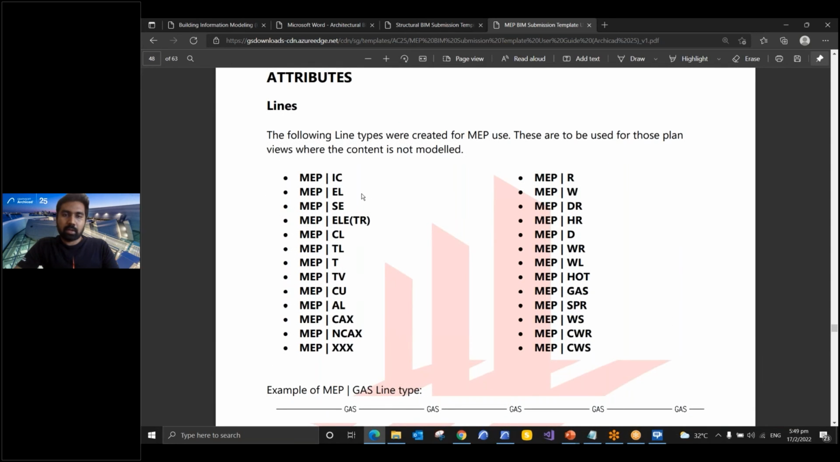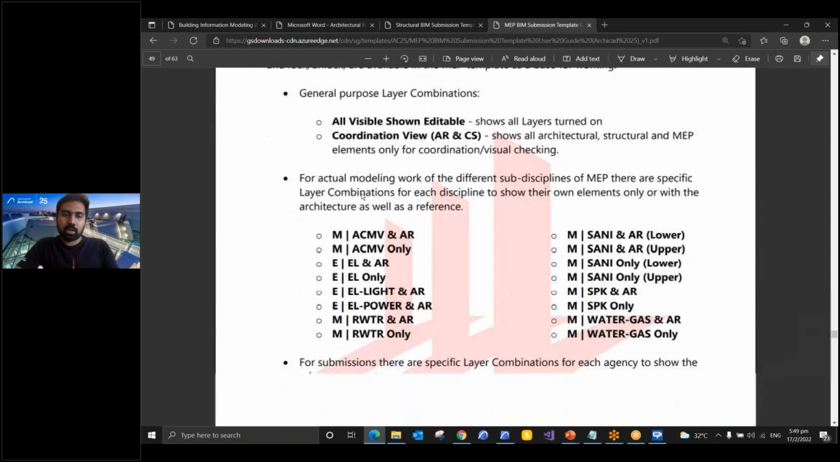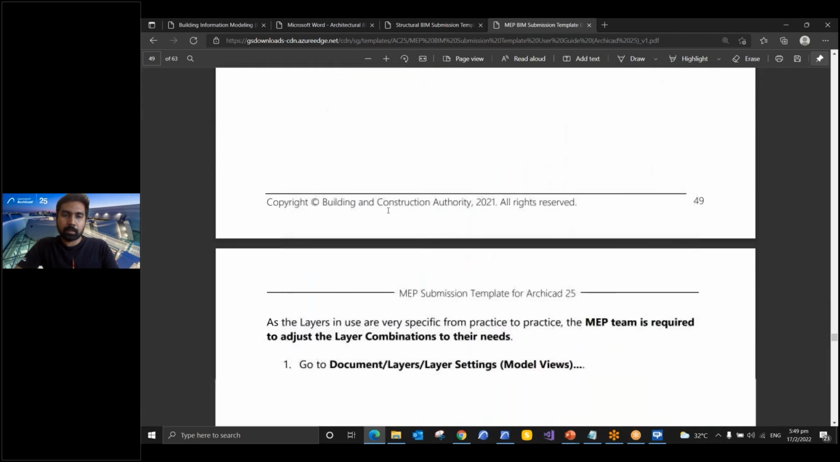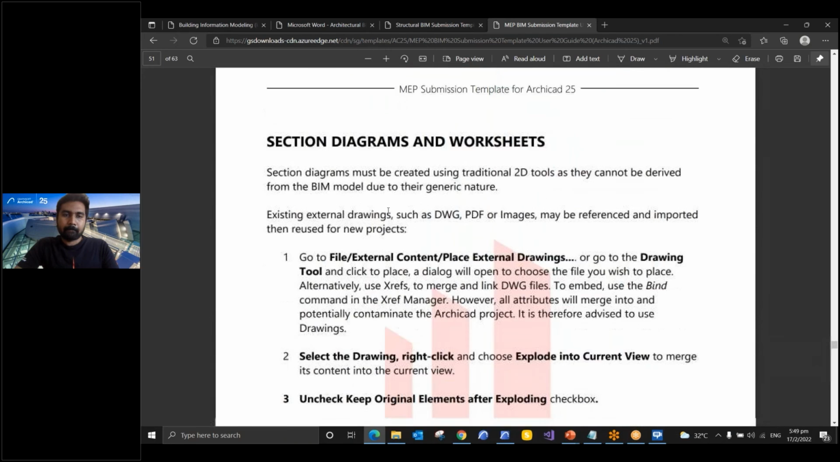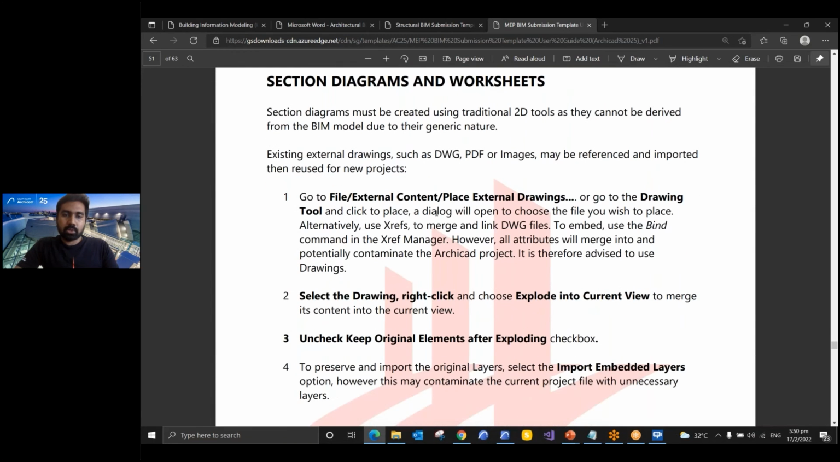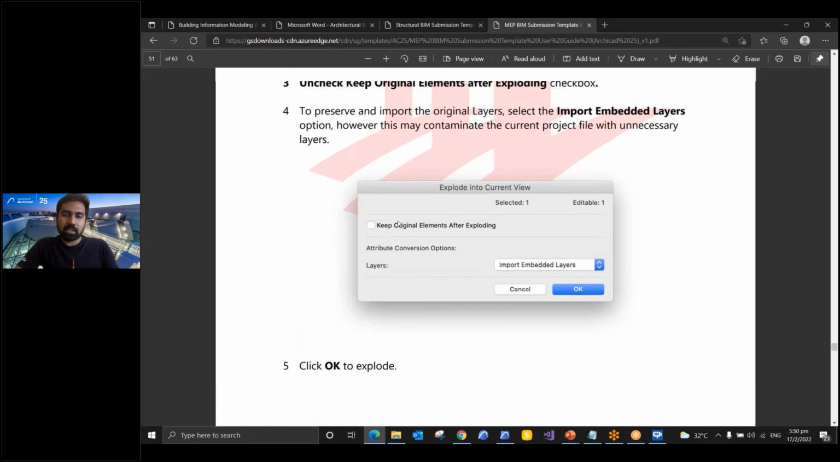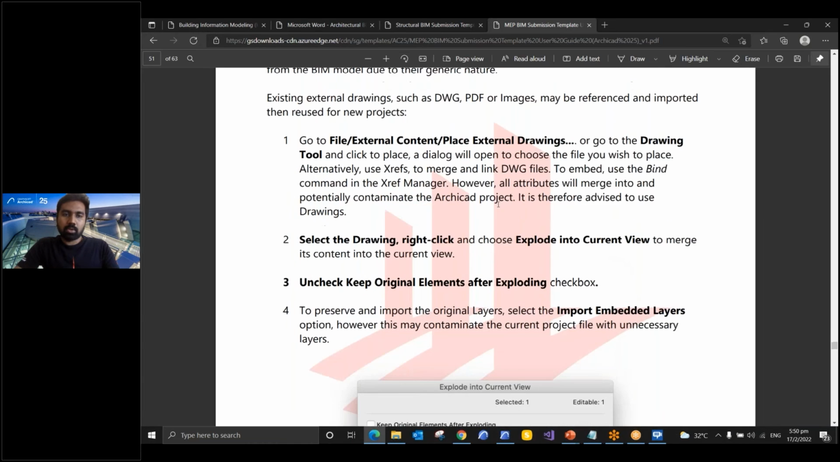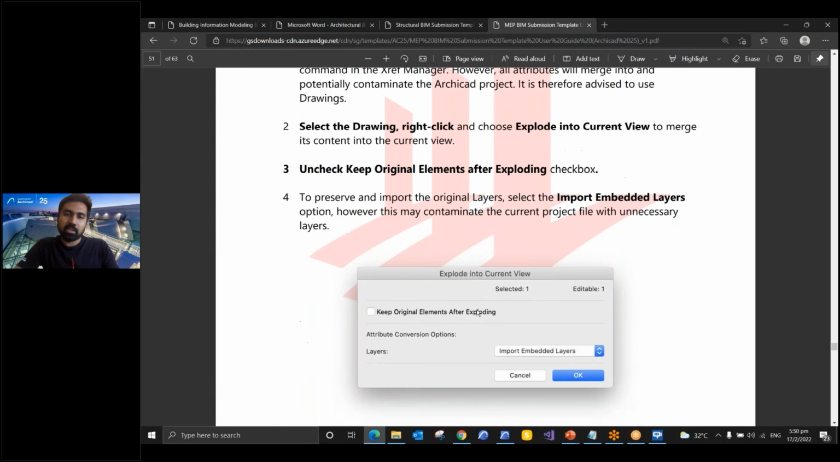Here we have line and layer combinations for MEP specific drawings. You can create section diagrams and worksheets. If you want to have any detail, you can bring the external drawing inside the worksheets, explode it into the current view, manipulate it, and then place that worksheet inside the layouts.